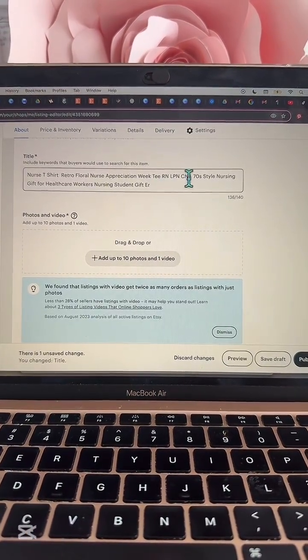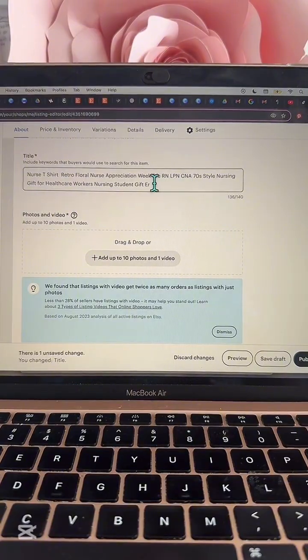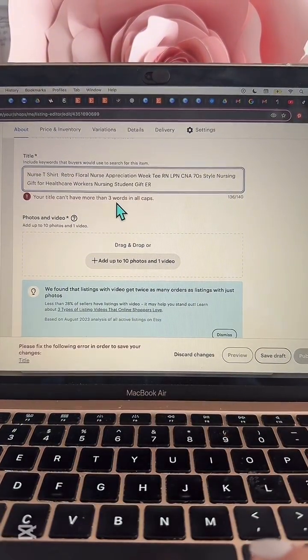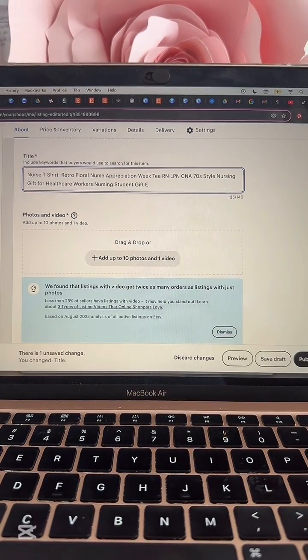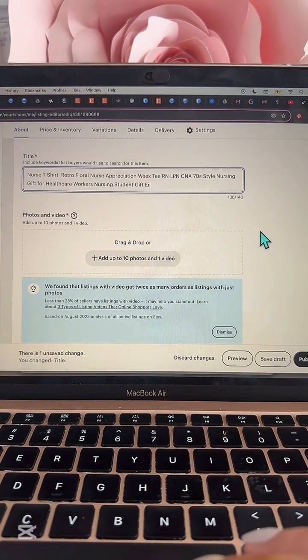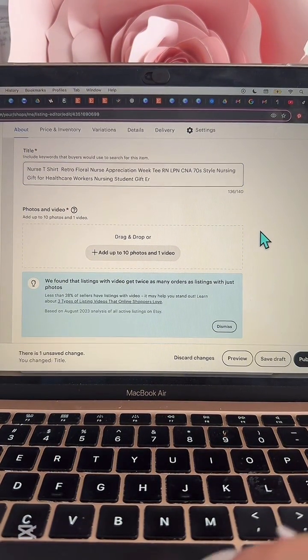I can't use all these capitals. You're only allowed so many. It gave me an error. See, if I do ER. Yeah, I cannot have more than 3 words in all capitals. I guess they don't want us to appear like they are yelling. So I have to do ER. And that's how you do your title.